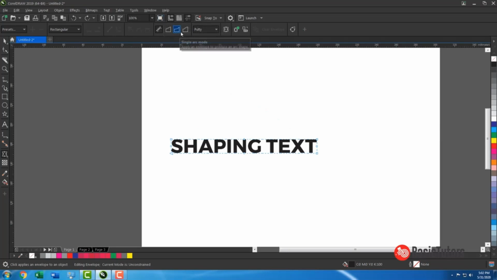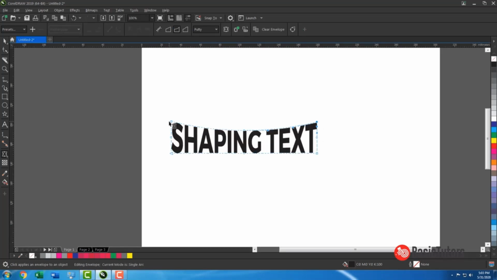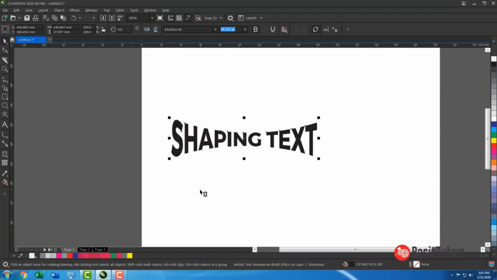Also there is a single arc, so double arc, flag like thing, double arc, and then our shape changing from original or putty. Different things are there. You can set from original, you may see the real difference. Okay, this is about the envelope tool. Okay, fine.